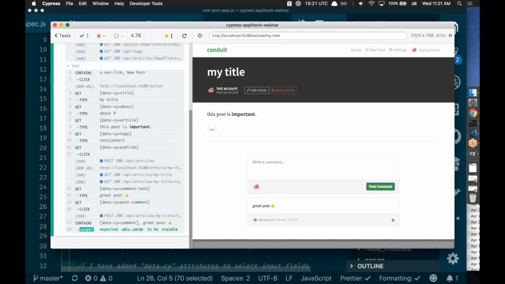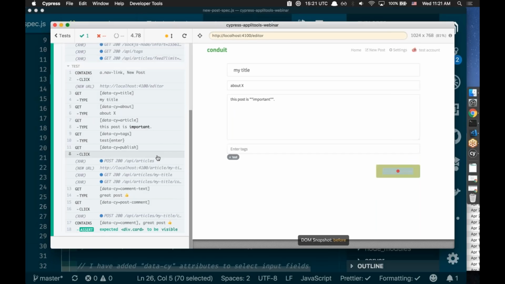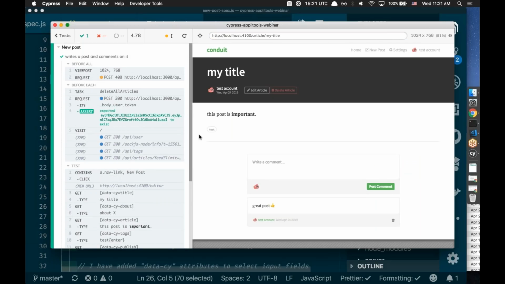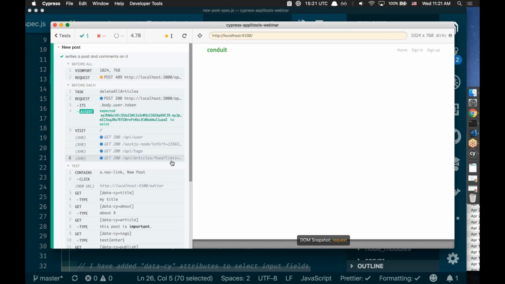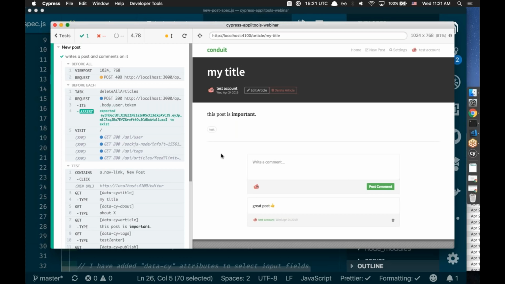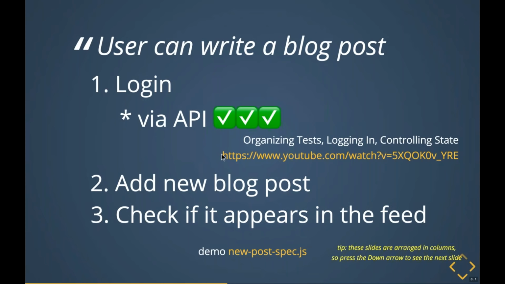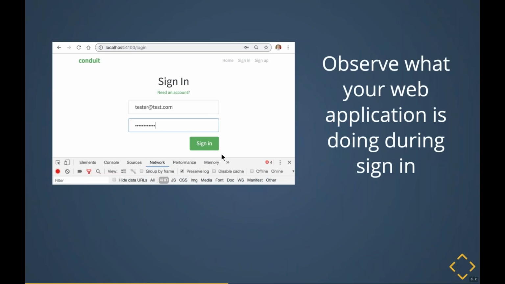Perfect. We just created a blog post, opened it up, made a comment, and verified that the comment is visible. The most important feature of our web application in a single test that runs in less than 5 seconds. And here I have to explain some things. So how do we actually log in? Again, we have to go to the application and know how it logs in.